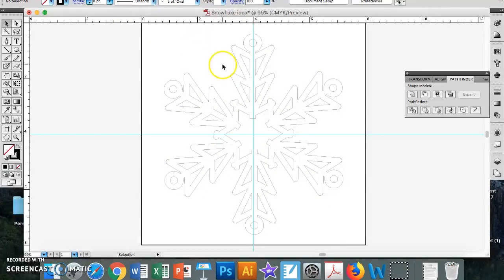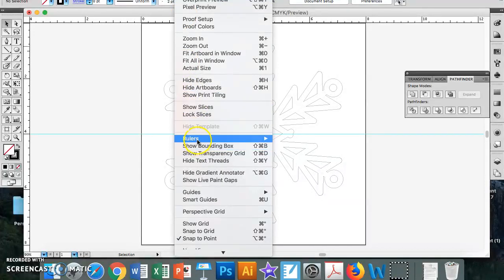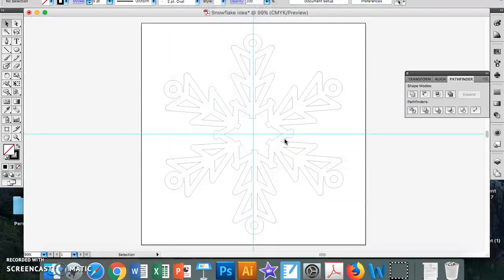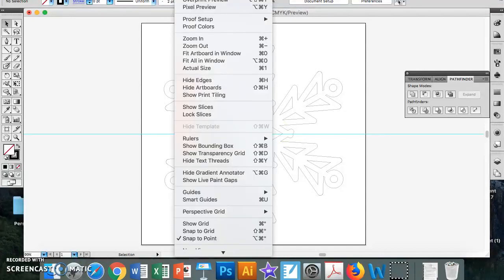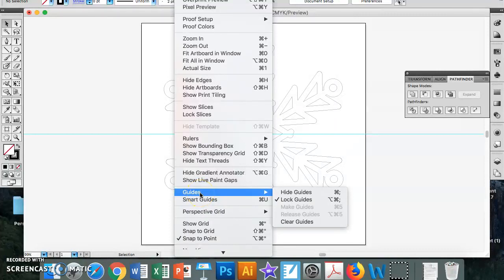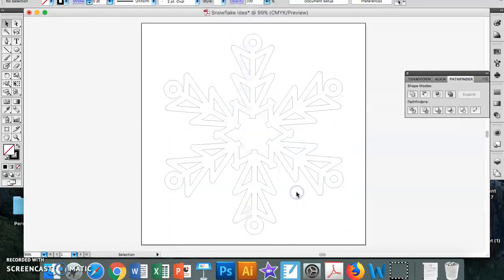And I don't want to have my rulers anymore, so I go up to View, and I'm going to hide my rulers. They should go away. Go away, rulers. Okay. We can hide the guides, because we moved them. There they go. So there's my snowflake. It's ready to go.